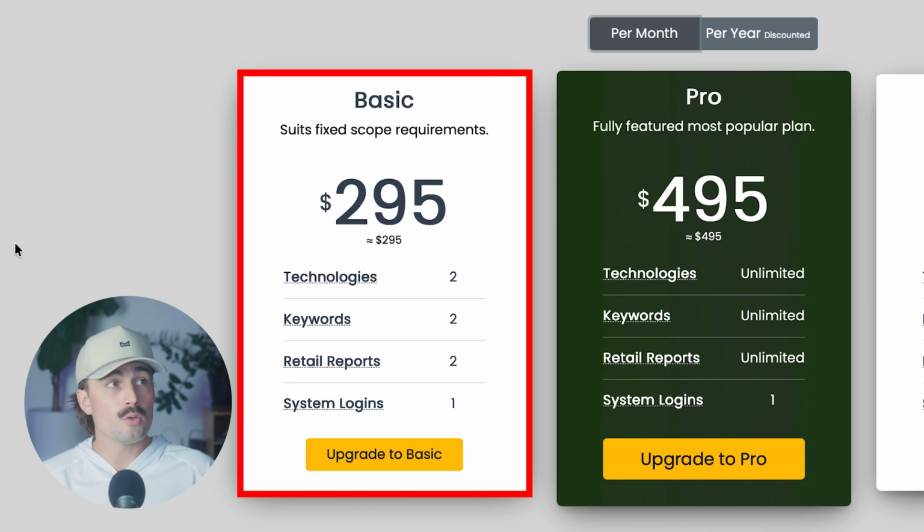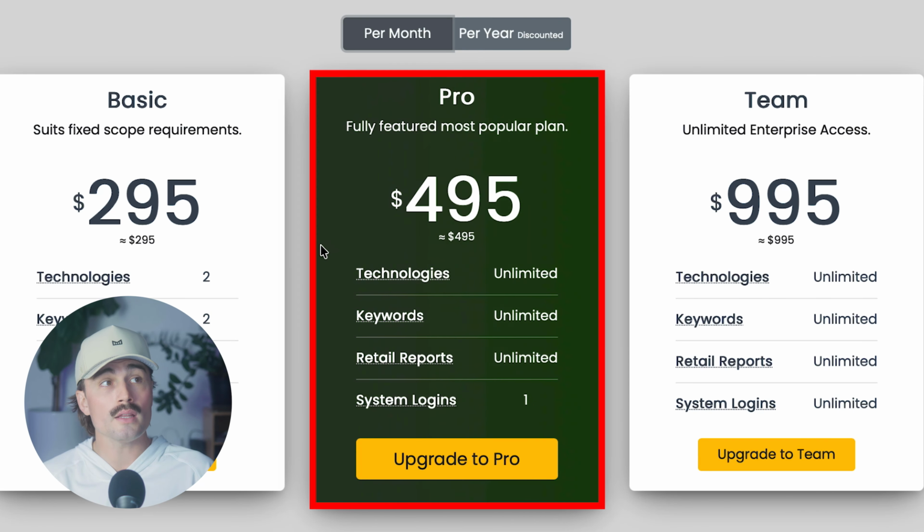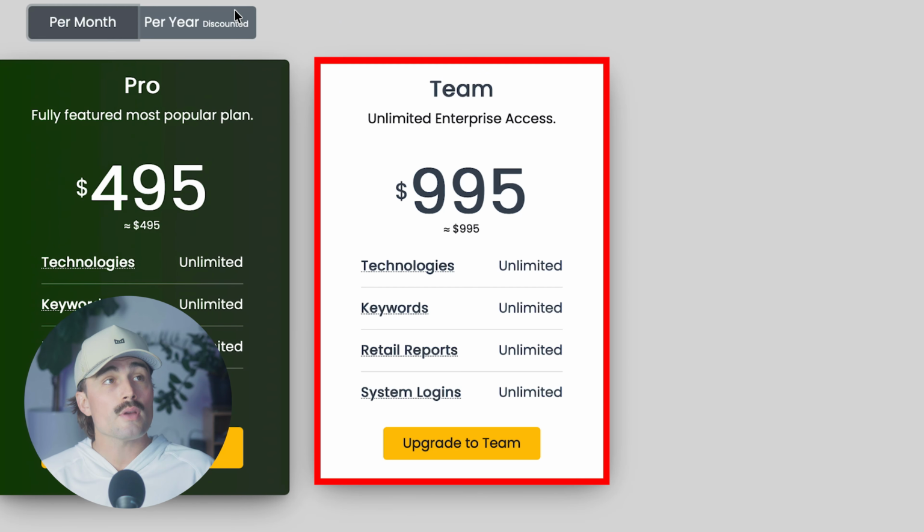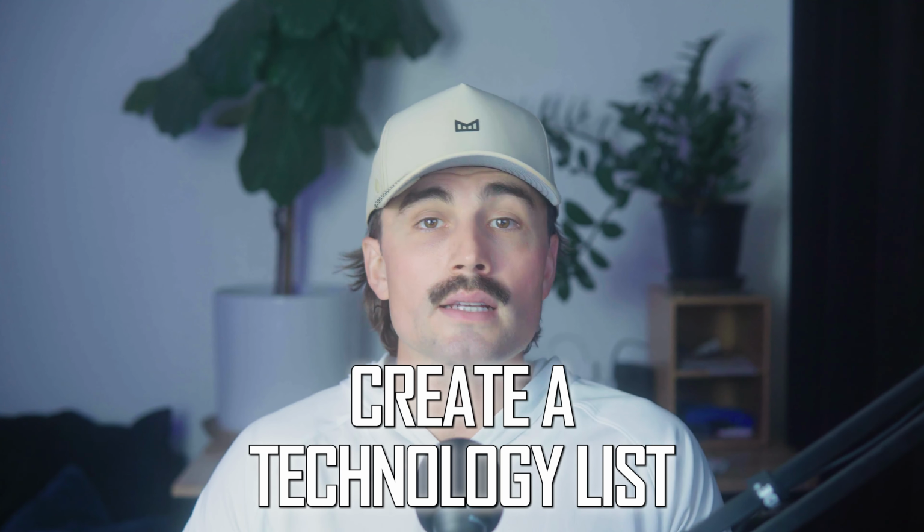With the basic plan, you get 2 technologies, 2 keywords, 2 retail reports, and 1 system login. The pro plan gives you unlimited technologies, unlimited keywords, and unlimited retail reports. The team plan gives you everything in the pro, but you get unlimited system logins. Step 2, create a technology list.